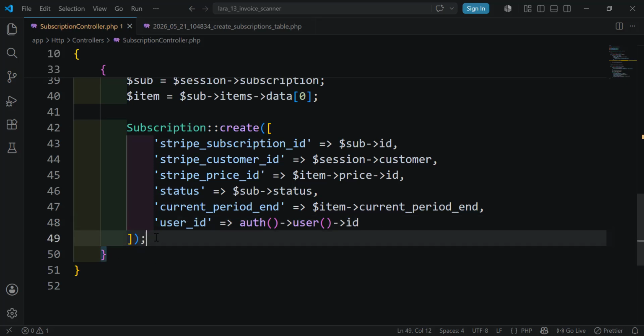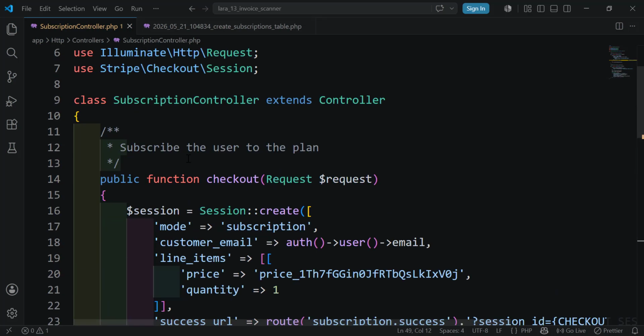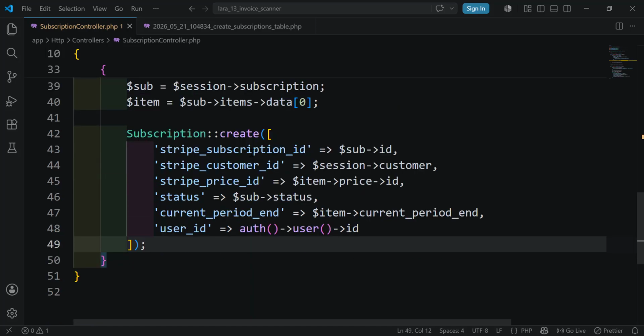Let's do a final check before we move. So we created subscriptions. This is the model that we have added there. And subscription has a Stripe subscription ID. We get it from the sub ID that we have defined here. We have Stripe customer ID. We get it from the session customer. Stripe price ID, we get it from the item price ID. Status from the sub status, current period from the item current period, and finally we have the user ID.